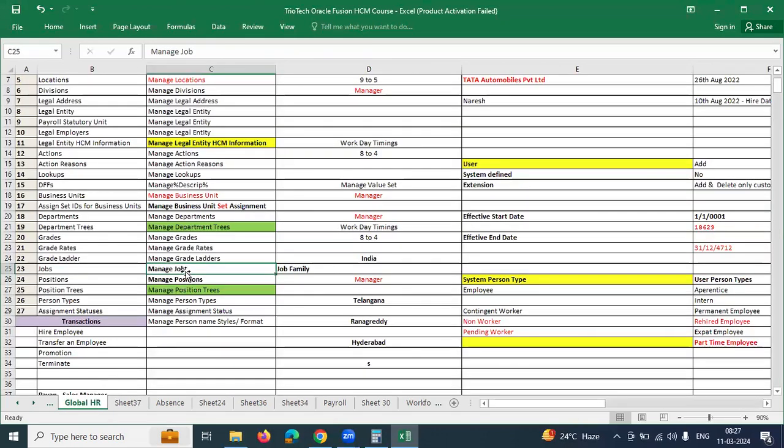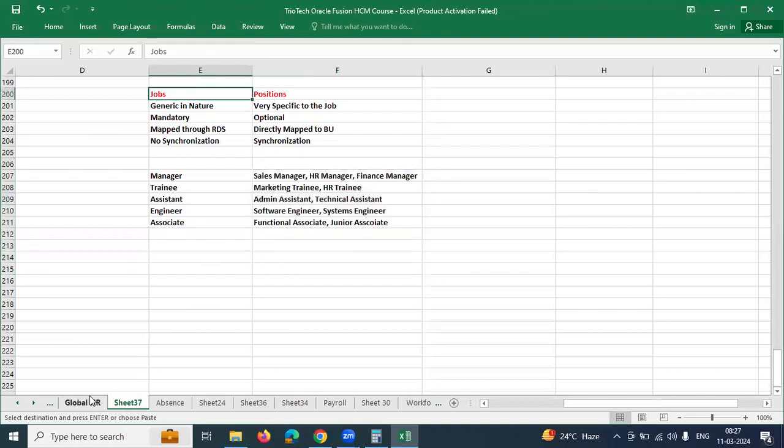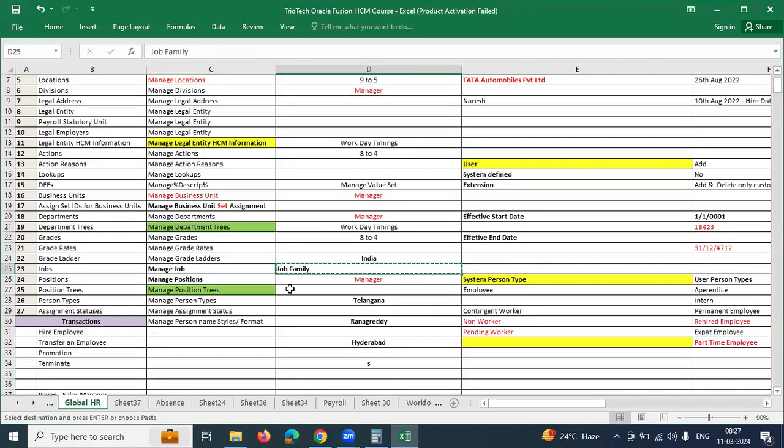Before we configure the jobs, we have one prerequisite setup, something called job family, to create. What is a job family? When we configure the jobs, we have a prerequisite to configure something like job family. So what do you mean by job family? Basically, job families are nothing but grouping of similar jobs under one category.